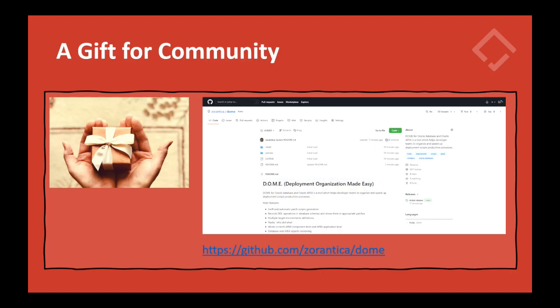I built D.O.M.E a few years ago and we use it internally in our projects. But then I figured out that this utility can help other development teams, and I decided to make it public, and I published it to a GitHub in a repository zorantica/dom, so it can be freely downloaded and used. Basically, it is under MIT, under open source license. So you can download it, you can use it, you can modify it, and align it for your needs.